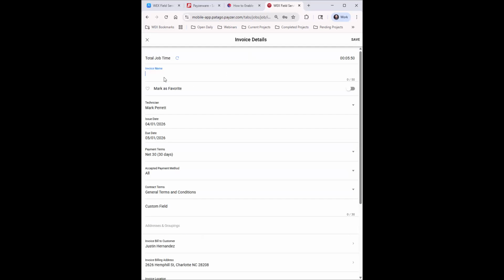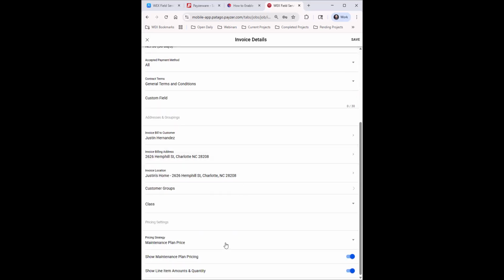From here, this is where you can name the invoice. Let's say this is a no AC invoice. Mark it as favorite. So we just talked about that. This is where you can actually toggle on that favorite. Choose the technician if you want to give credit to someone or credit yourself for making this invoice. You can tag yourself as technician. You can set the due dates, and then you can also set the pricing strategy.